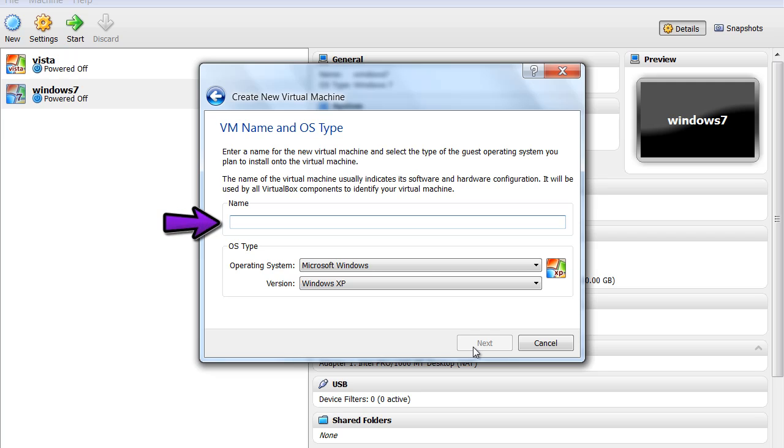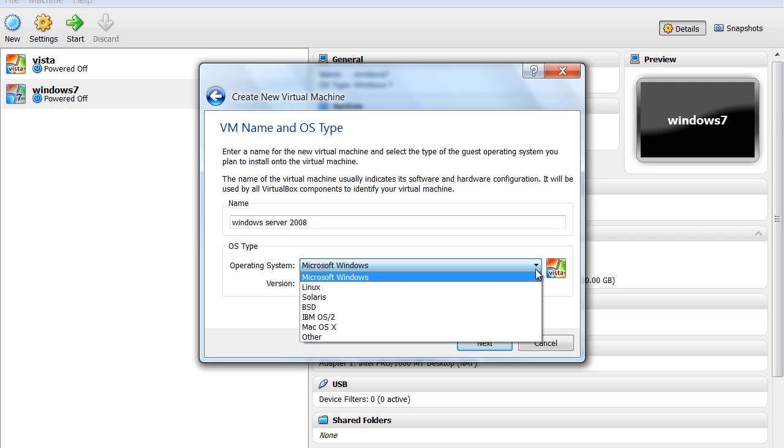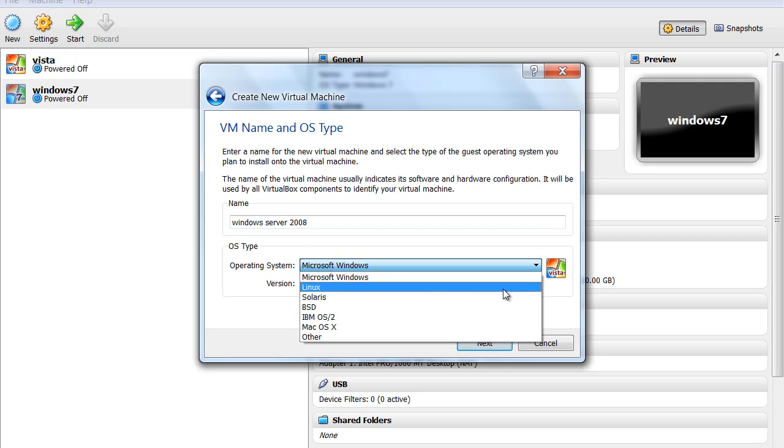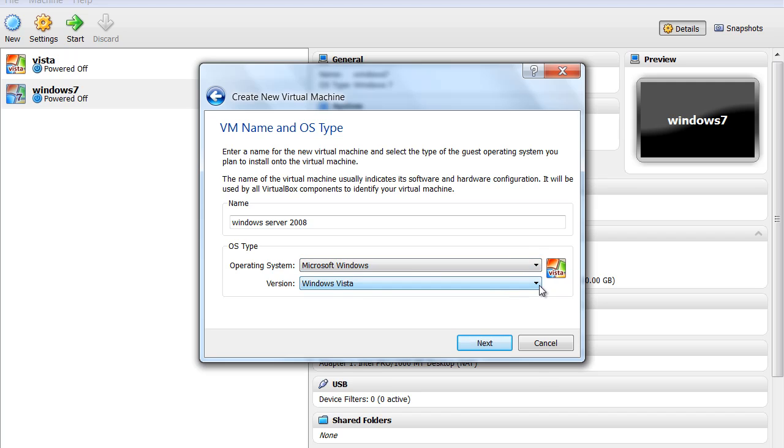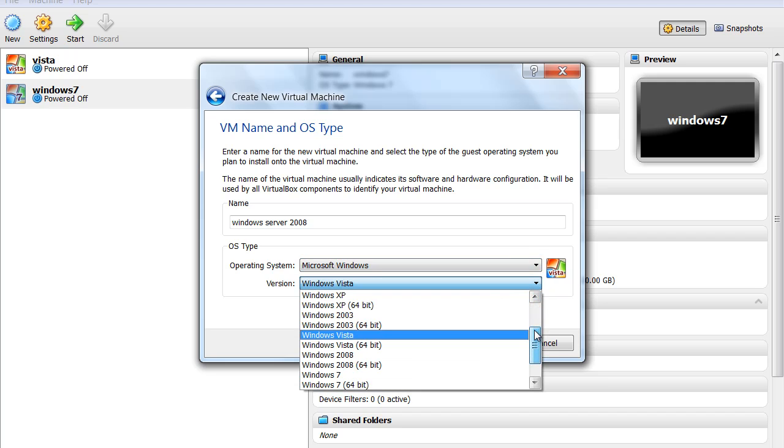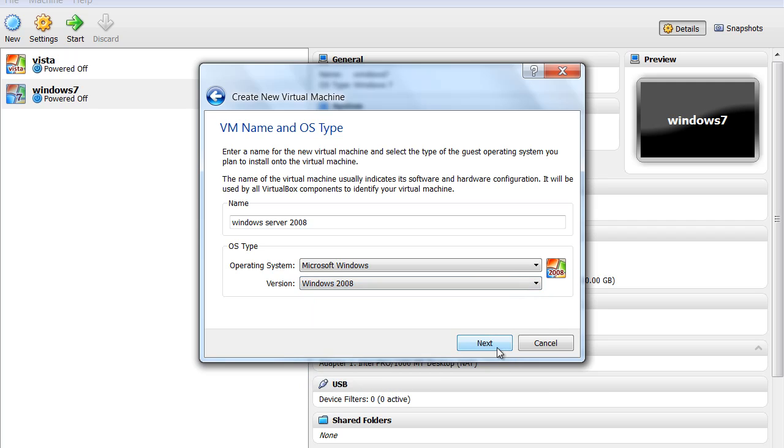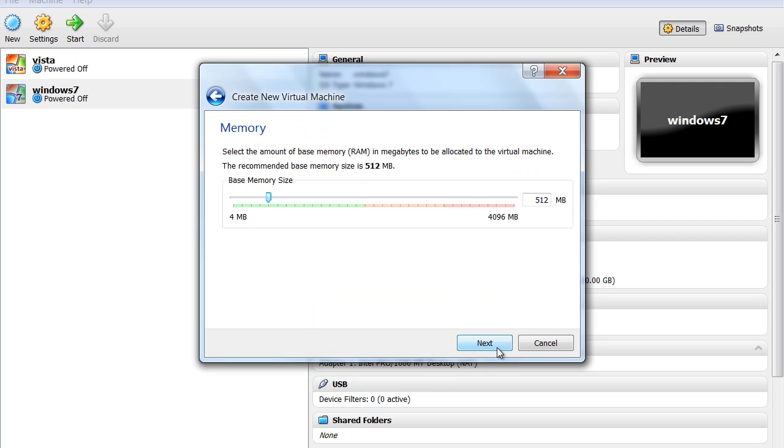Here we'll be naming the virtual machine we'd like to create. In this case it will be Windows Server 2008. Here you have the list of operating systems you can choose from. We'll be using Windows, in the version Windows 2008. Hit next. Memory: by default, the memory is set as 512 megabytes.